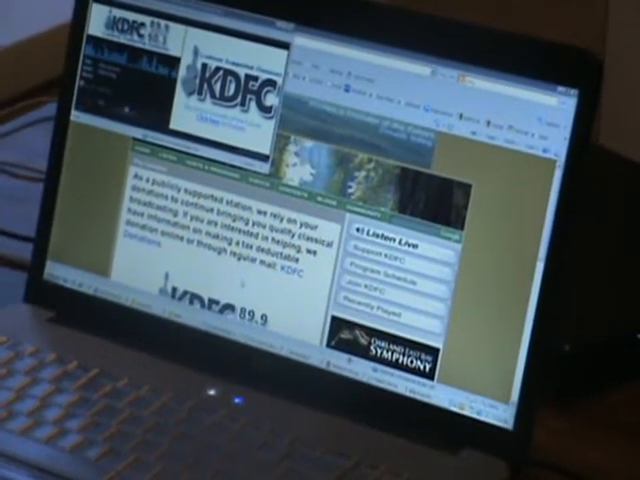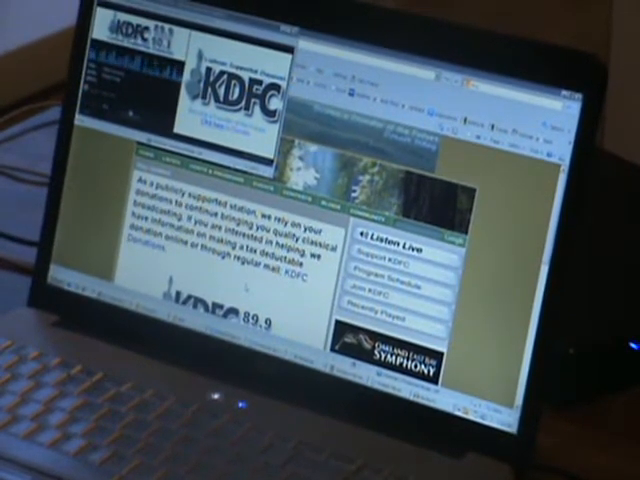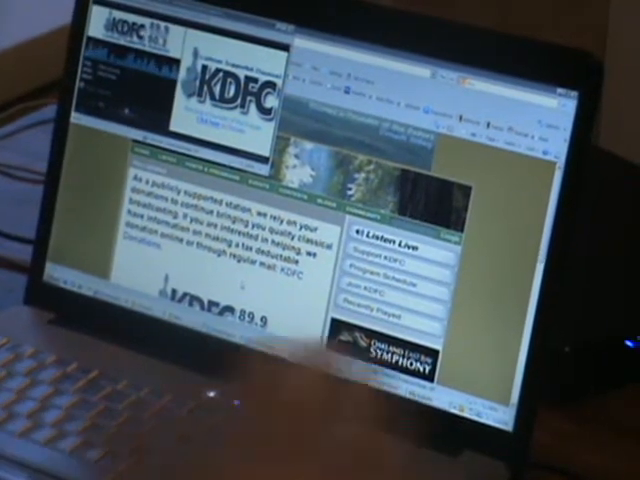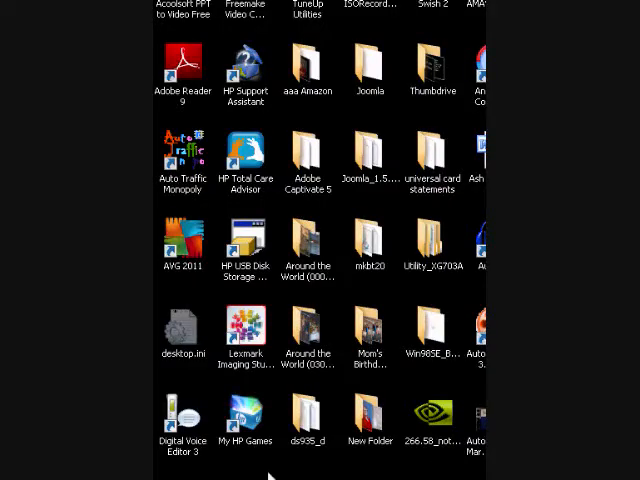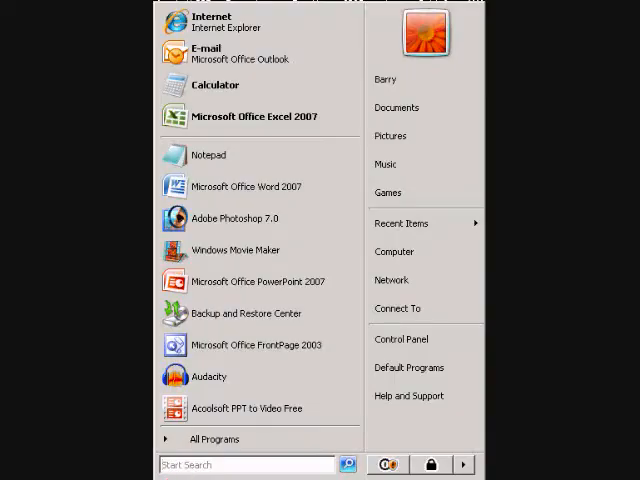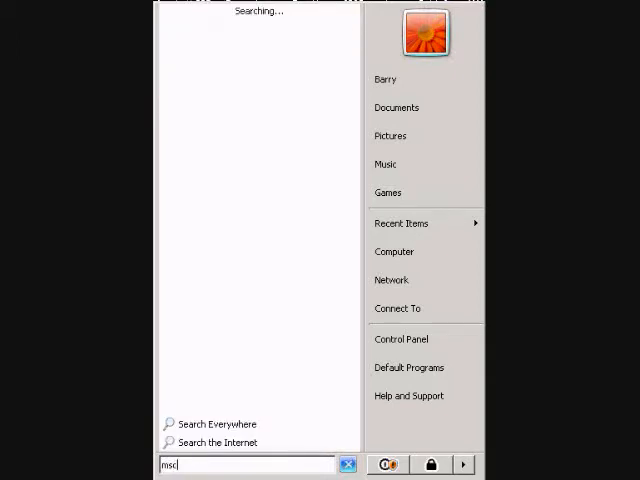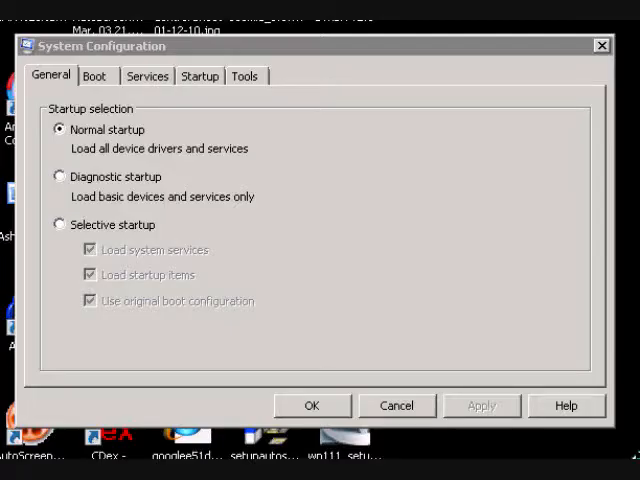Okay, now I'm running Windows Vista on this HP laptop, and what we're going to do here is go to the start button, click on start button, and you'll see a text box here. It's ready to type into. We're going to type MSCONFIG, hit enter, and we should get a box up here.